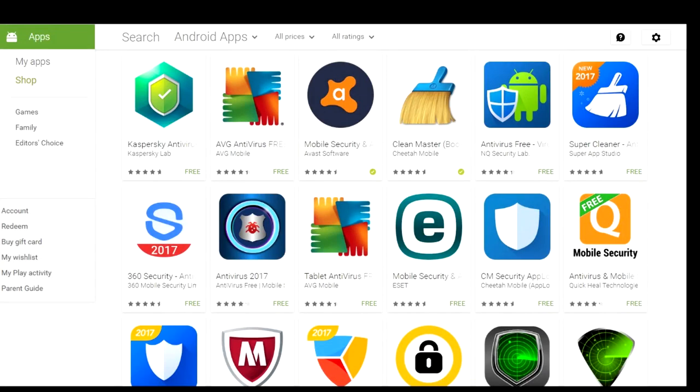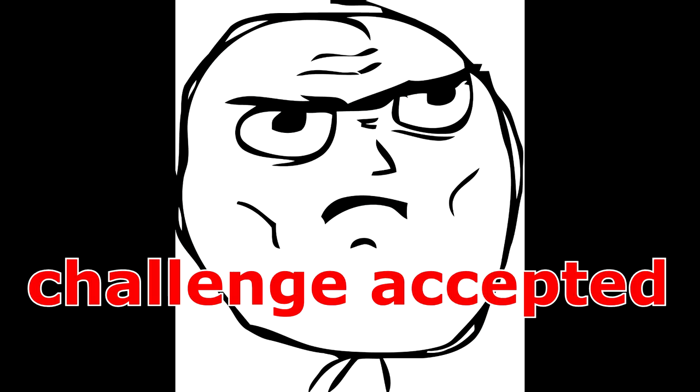As you might have seen, there are a number of antivirus apps on the Play Store and you will be confused about which one to use. Don't worry, I am going to suggest a top class antivirus for your Android, and that's you. You heard it right, you are the best antivirus for your Android.